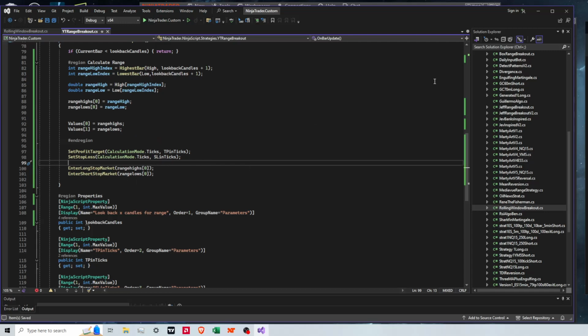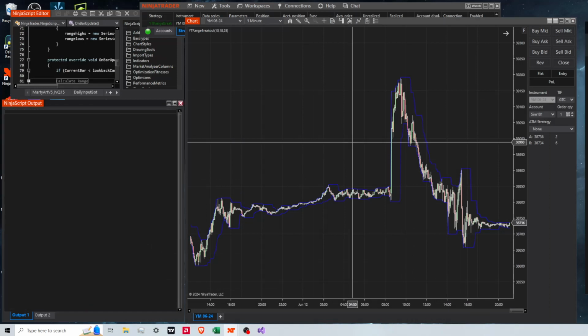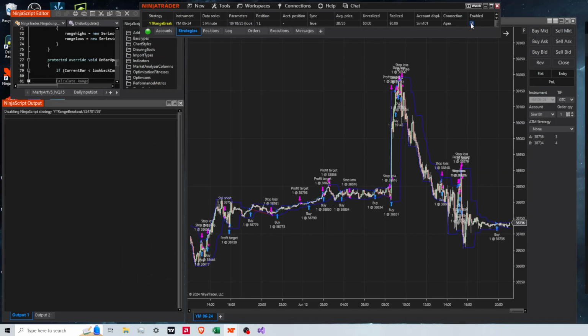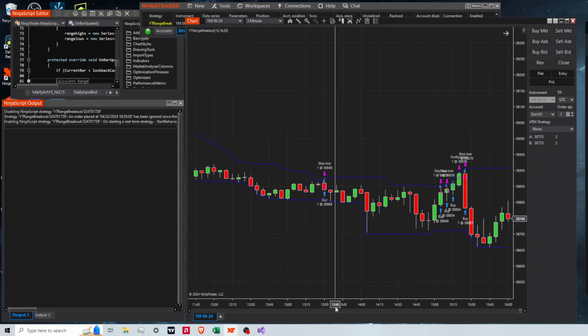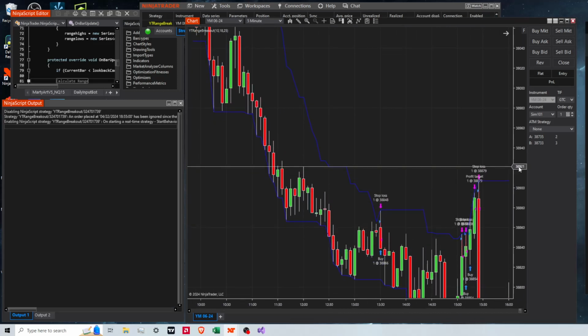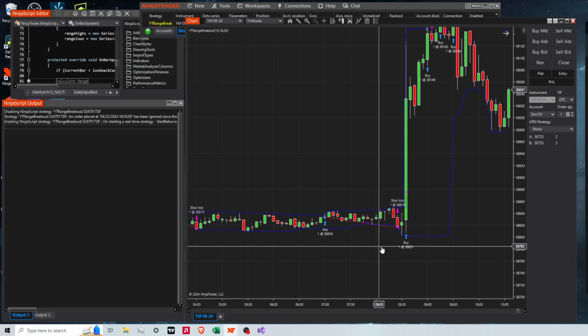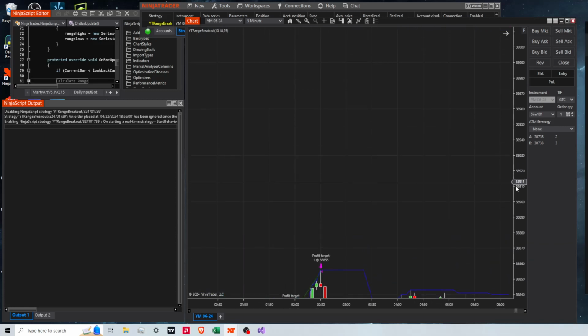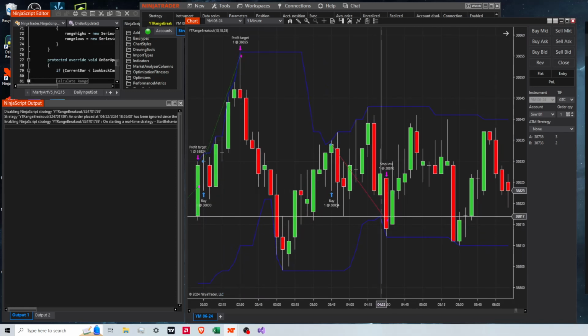So we're going to compile. Let this thing compile. Clear this. And now we are getting trades. So it looks like it's working. One thing that's going to be confusing about this is that for this candle, right when this candle opens, we are taking the range for this candle. So this was the low.